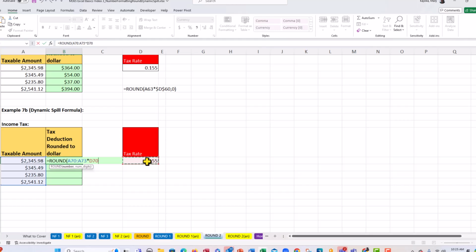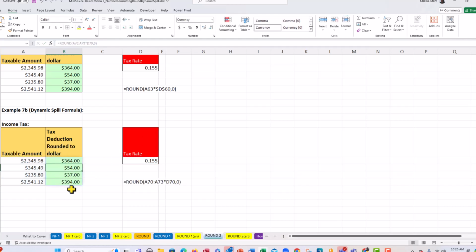So we have to remember to put a comma. And we are rounding to the dollar. So if you're rounding to the dollar, that's 0 digits. So put a 0. And then I close that. And I press Enter. And my answer spills right there to the neighboring cells. So again, as I said, the formula is not in this cell, and you can see on the formula bar, it's grayed out. The formula is only on this first cell right there. That is it for this video.